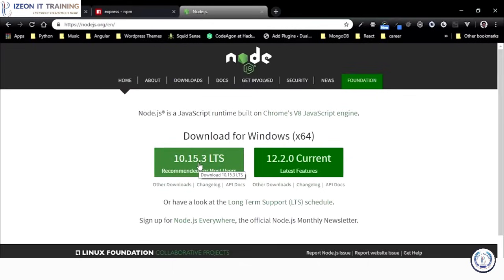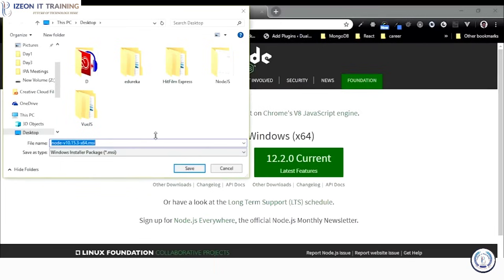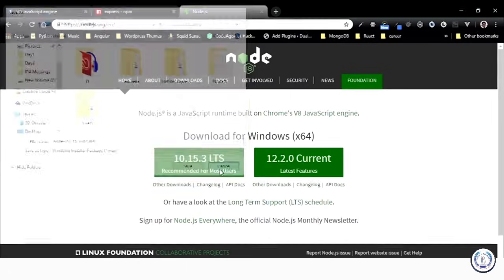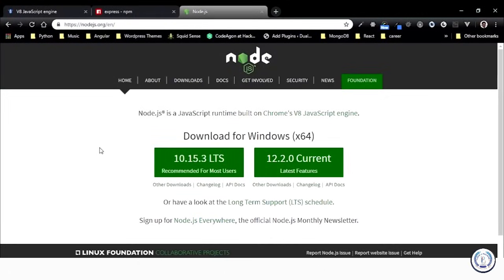And I already have this installed. Clicking on this will allow you to download the MSI file, that is the setup file, and then you can just double click on that setup and just install it on Windows. And in Mac as well, the setup is really simple. And in Linux as well, probably it'll give you a deb file, for example, if you're going for Ubuntu. So the setup of Node.js would be really straightforward.